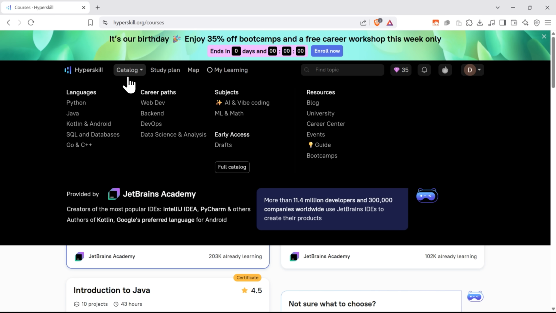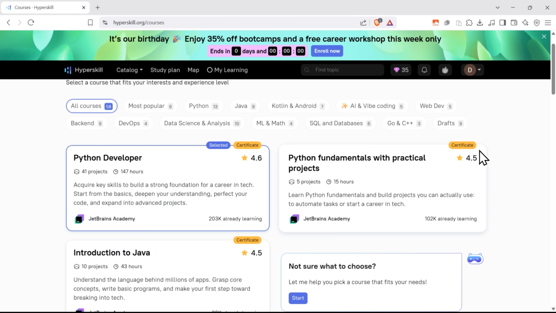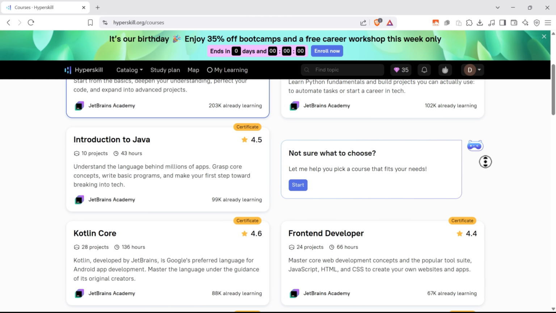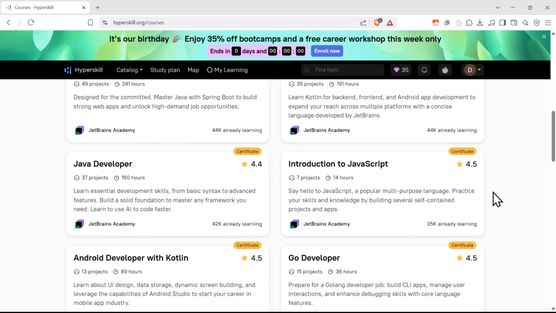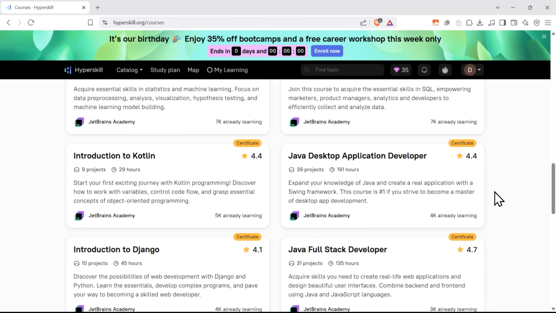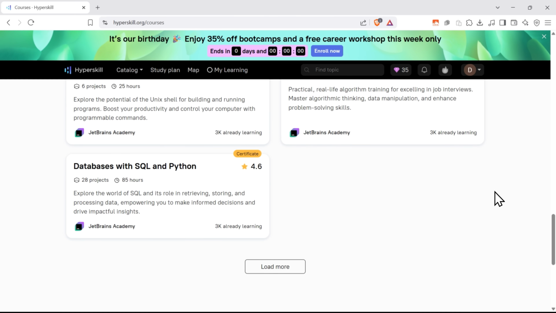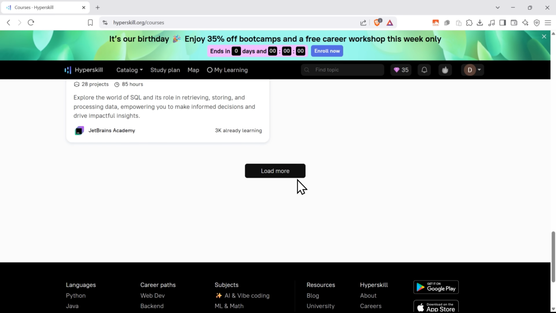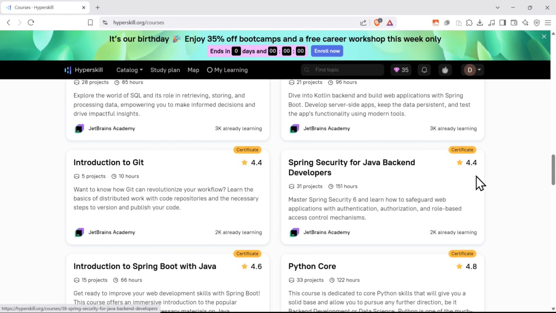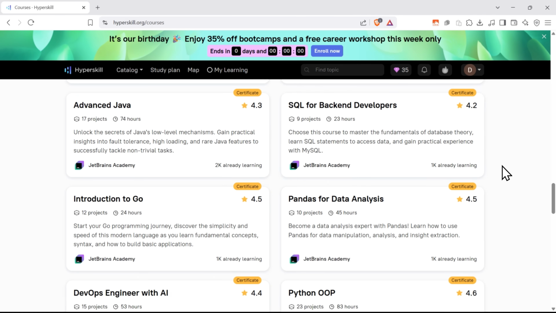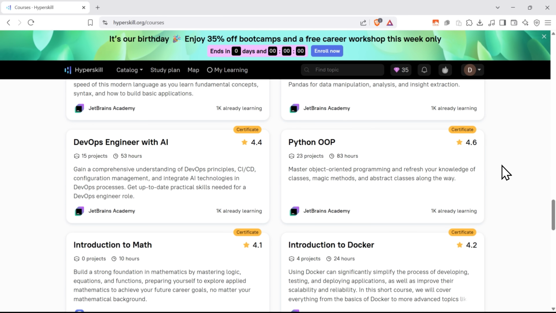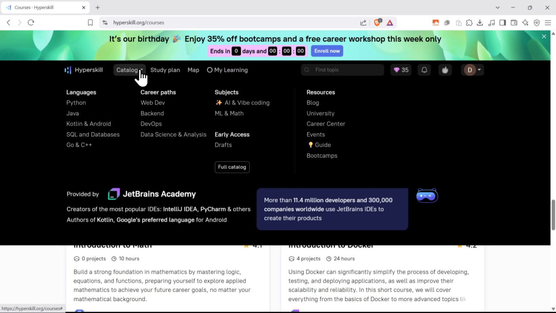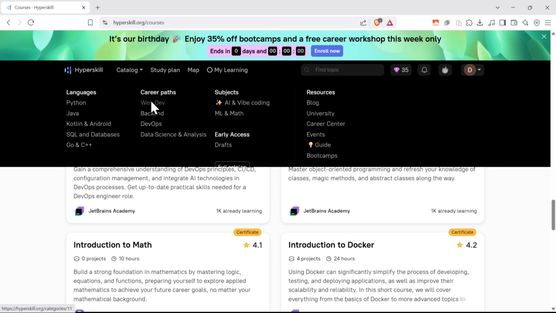If you're just curious and want to test the waters, you can start with their introductory courses to see if the platform clicks for you. And for people who already have some experience and want to level up their skills, there are advanced courses that tackle more challenging stuff. The nice thing is you're not locked into your choice. You can switch to a different course anytime if you change your mind. But if you're serious about building a tech career, you'll want to jump into one of their career paths instead.